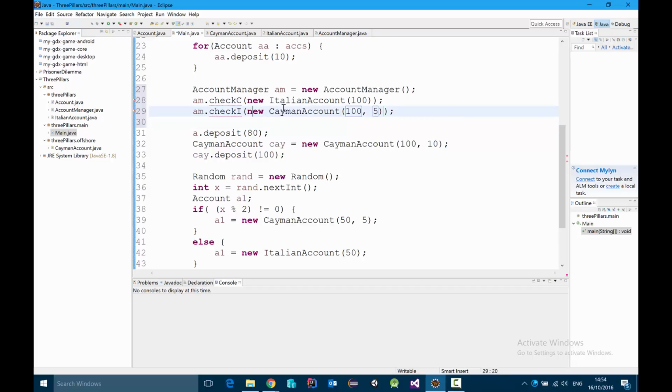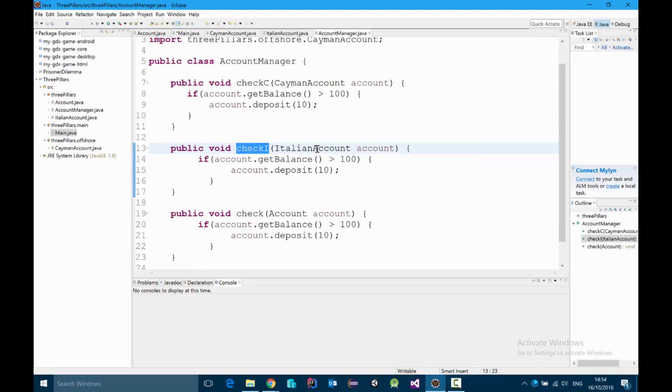It doesn't matter right now that the Italian account and Cayman account are both children of the same class. Why? Because the checkC and checkI methods are very specific about the type that they take as input. This is an Italian account for checkI, and this is a Cayman account for checkC. So these two methods are only and always going to work with objects of this precise type.